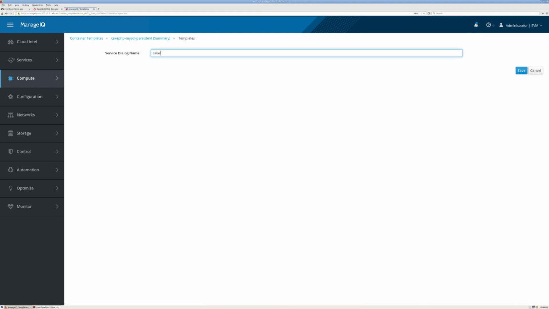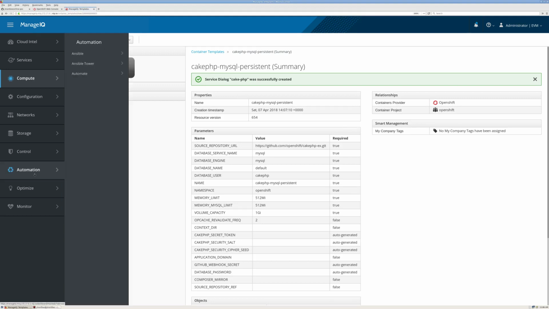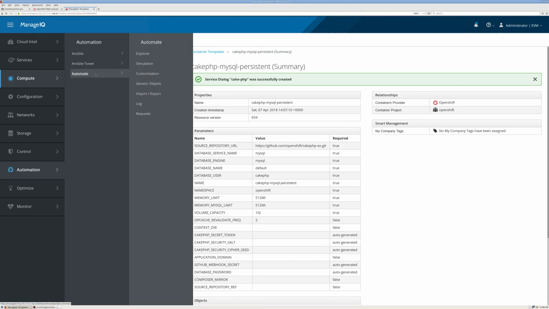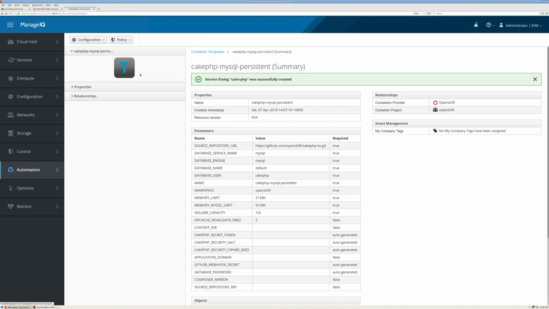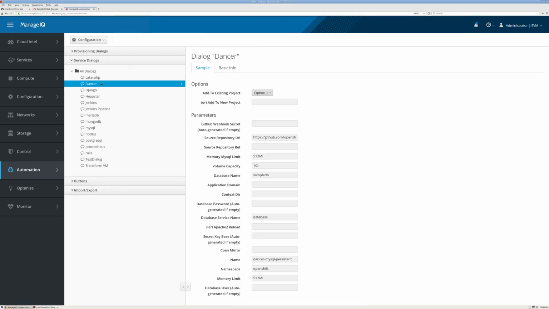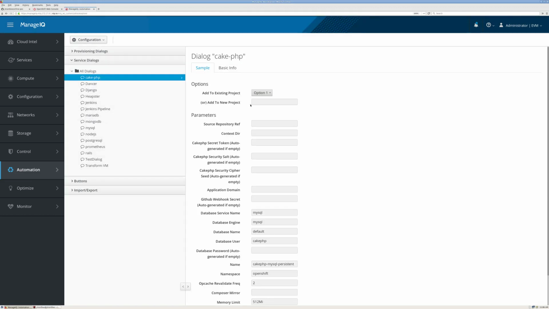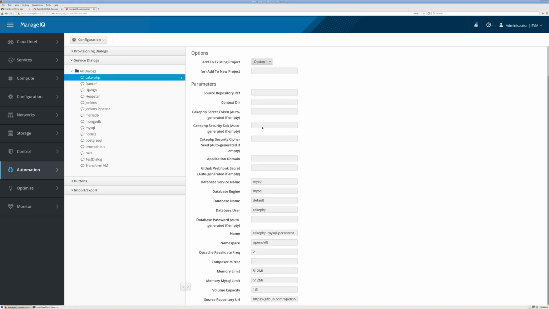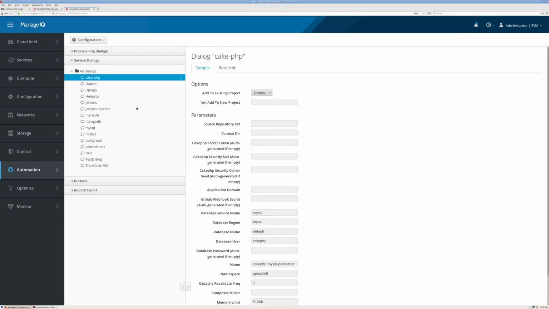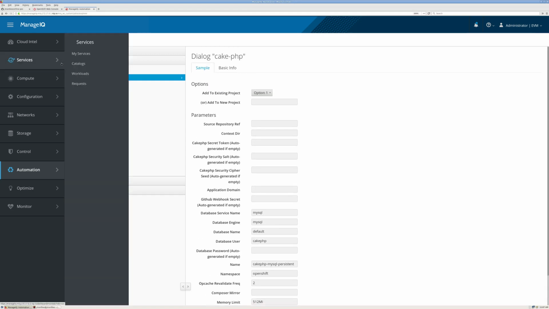And then we give it a name, so I'm just going to call it CakePHP. Now, if we go back to the customization here for the service dialogs, we'll see that I have my new CakePHP service dialog with a number of options, parameters, some of them with defaults and some not. So then the next step will be to take this and use it to create a service.